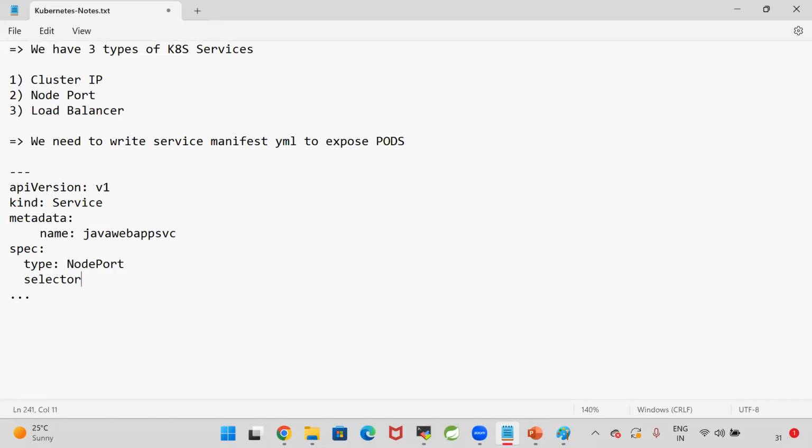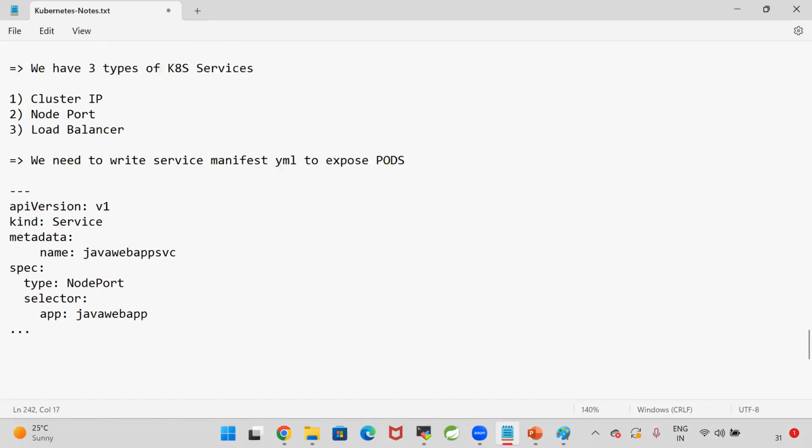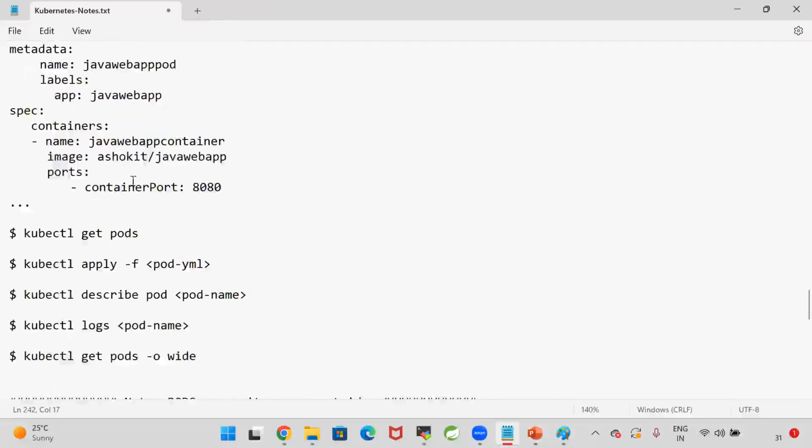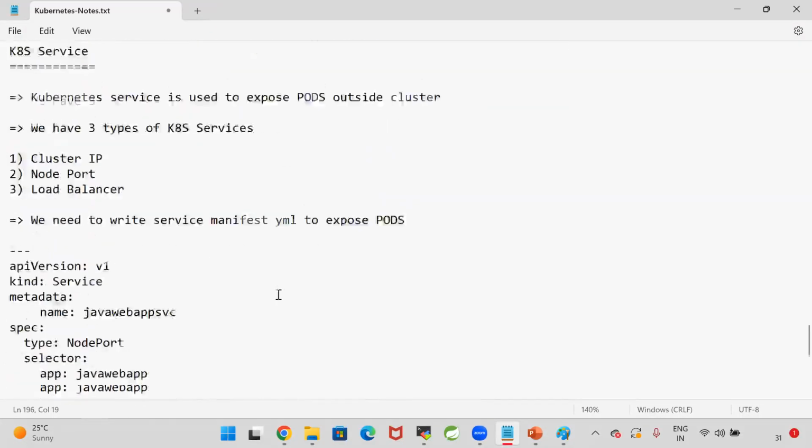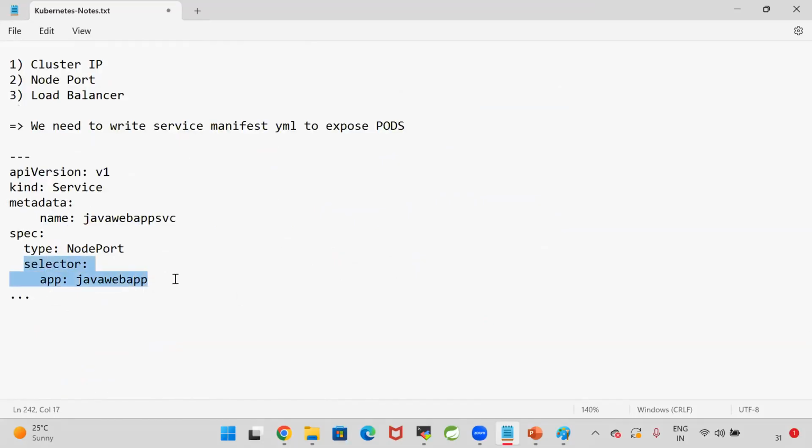And selector. Selector is used to identify the pod by using its label. What is the label I have given for the pod? app: Java web app. Now, in the service, I am specifying a selector. The service selector should identify the pod by using the pod label. Labels and selectors are very important in Kubernetes. Selector app: Java web app.